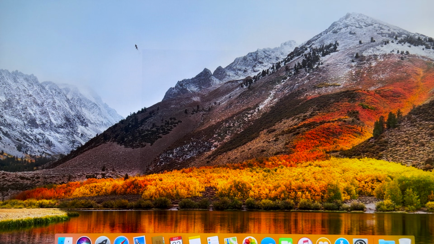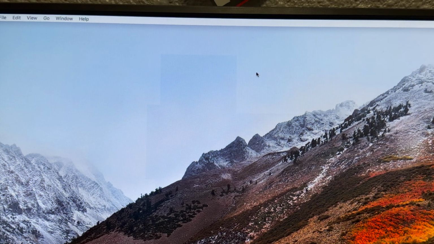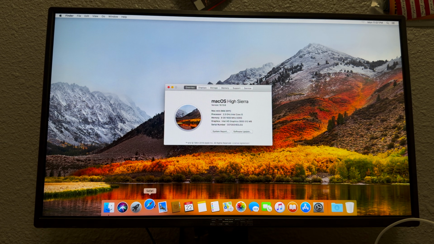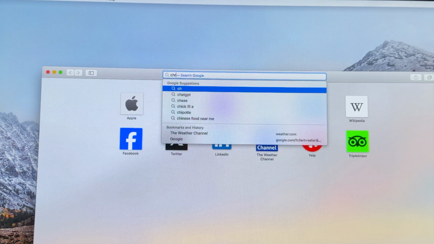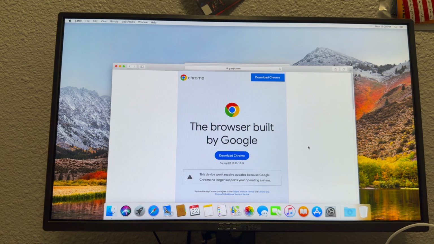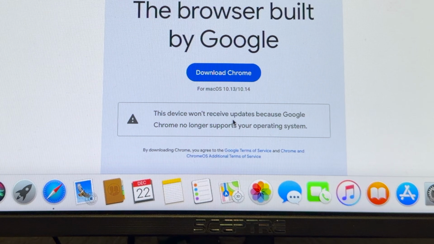You see the window, it's like ghosting. Oh, okay, yeah, that's apparently a bug. The first thing I'm doing, I see a bug. I guess first things first is to open up Safari and start downloading some apps. Is Google Chrome still supported on this version? Oh, okay, apparently not. This device won't receive updates because Google Chrome no longer supports your operating system.